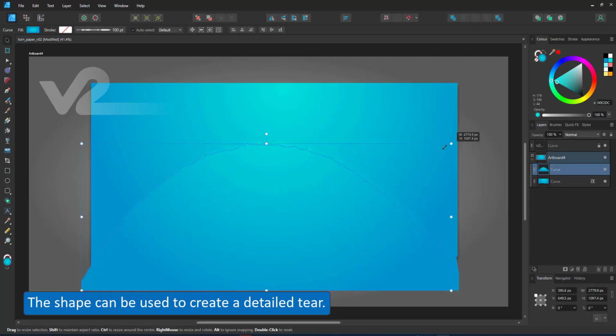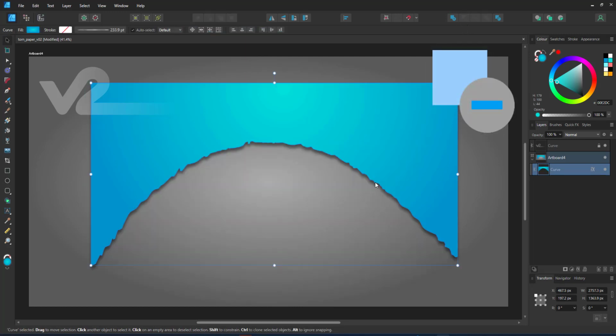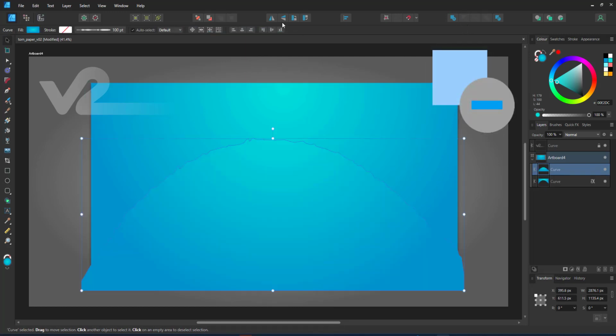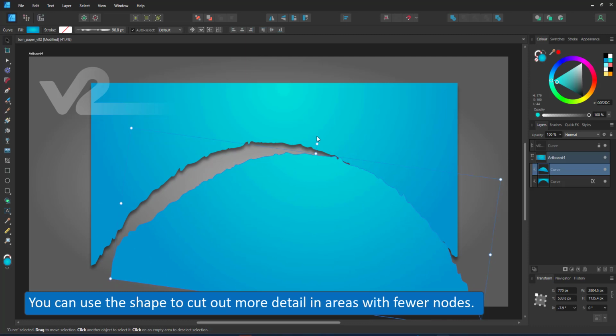I just cut out the rounded curve. Wherever there's not enough nodes, I just use the shape again and cut out more until I'm happy with the amount of detail I have in my tail line.